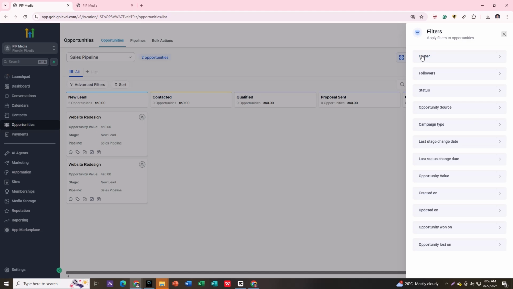So you can add owner, followers, status, opportunity source, campaign type, last stage change date, last status change date, opportunity value, date of creation, updated on, opportunity won on, and opportunity lost on. So you can use these filters to navigate or locate the opportunity that you are looking for.